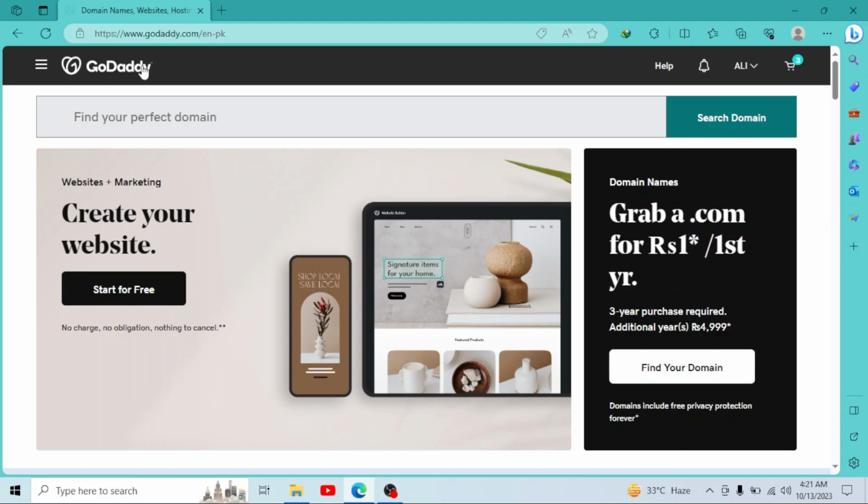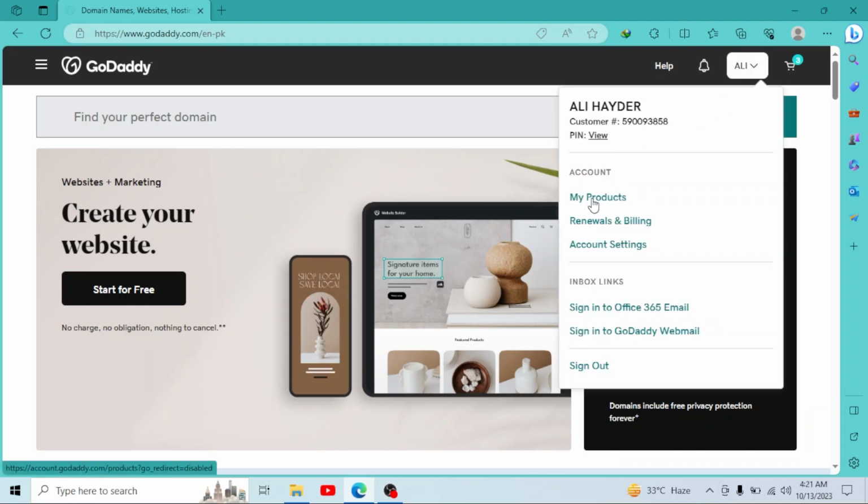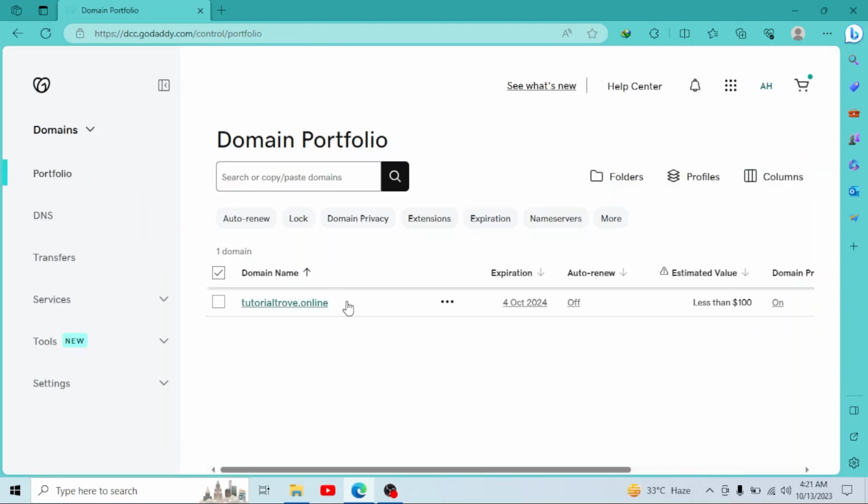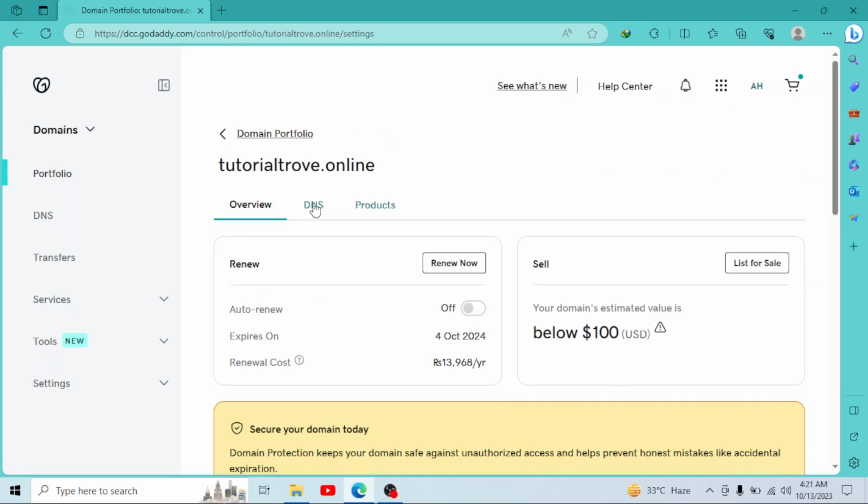So first of all, go to GoDaddy.com, then log into your GoDaddy account, then click on your username right here. Go to my products. In the domain sections, click on manage all. It will show your domains right here. I have only one domain right now. I'll click on it. Then go to DNS.